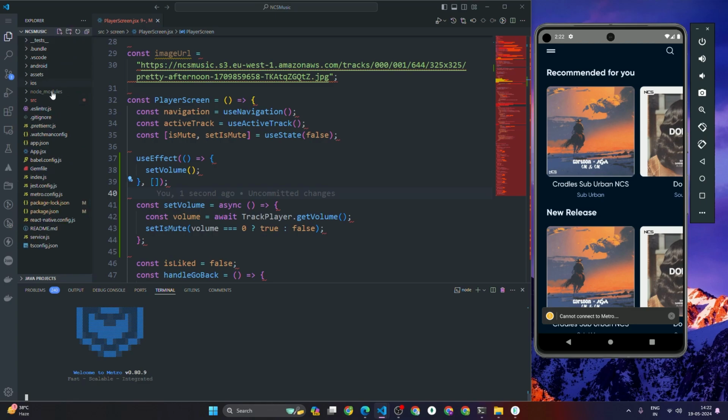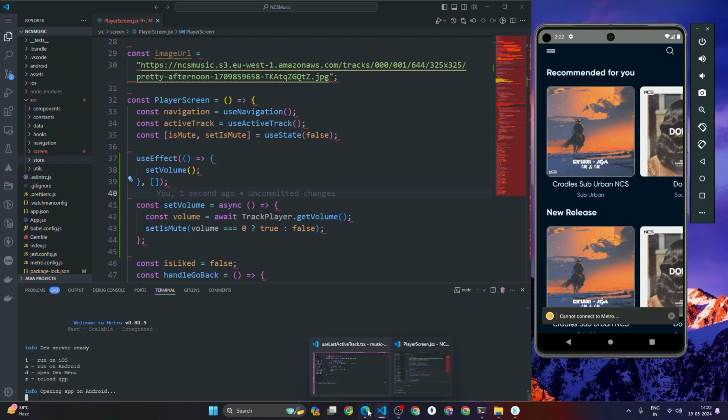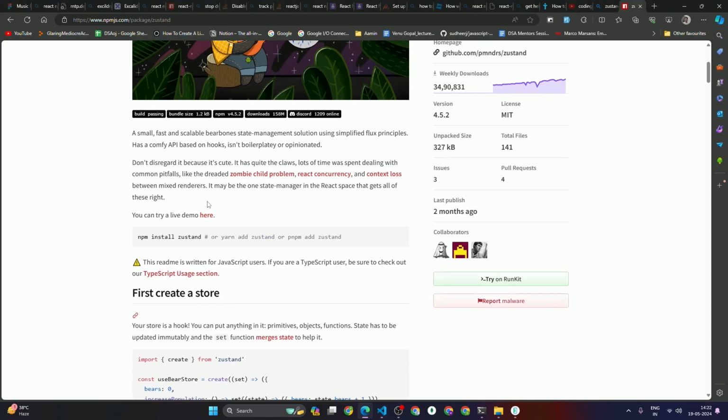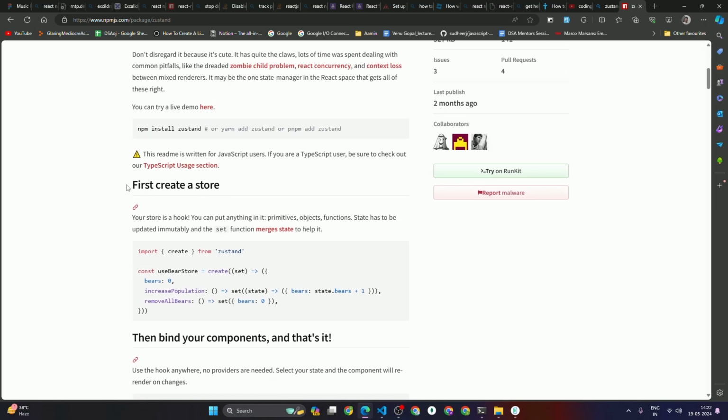All right, now after that, inside the source, I'm gonna create one folder called store. Basically, why we are using Zustand is global state management. Okay, so if we store the data, we can access it from anywhere. Let's suppose we can set the state, update the state from anywhere, because it's gonna be a global state. Okay, so you just have to create a store, and your store is a hook, and you can put anything in it: primitives, objects, functions. State has to be updated immutably, and the set function merges state.